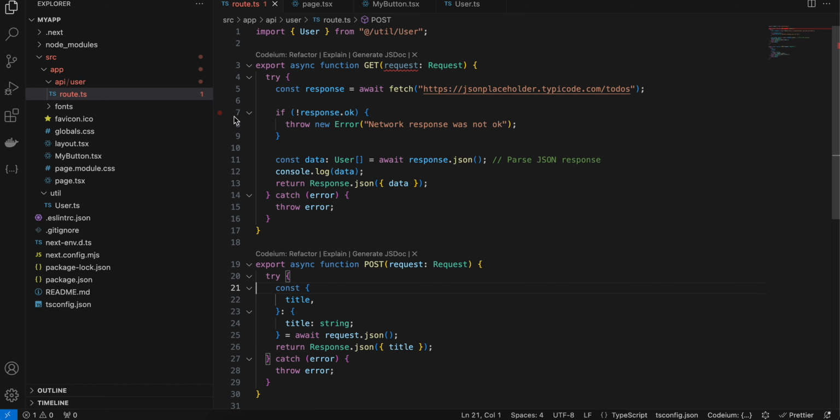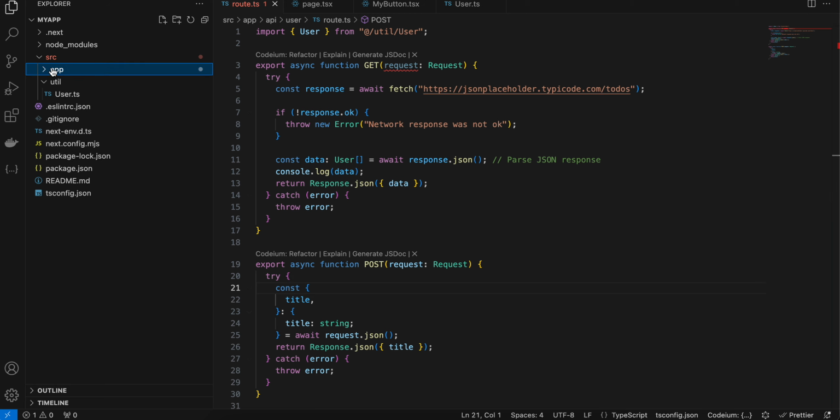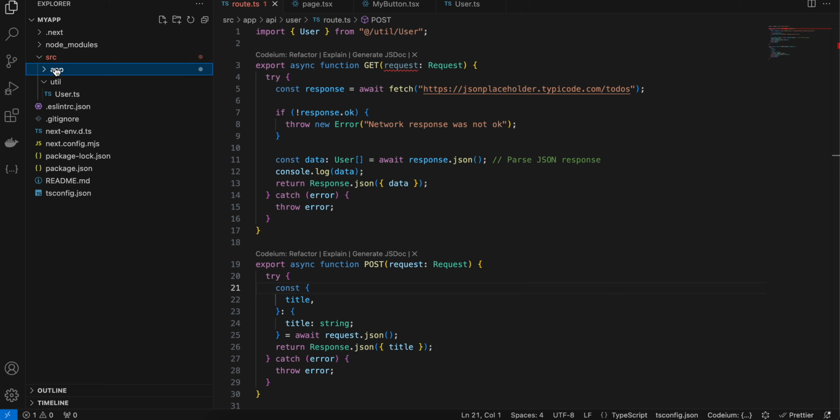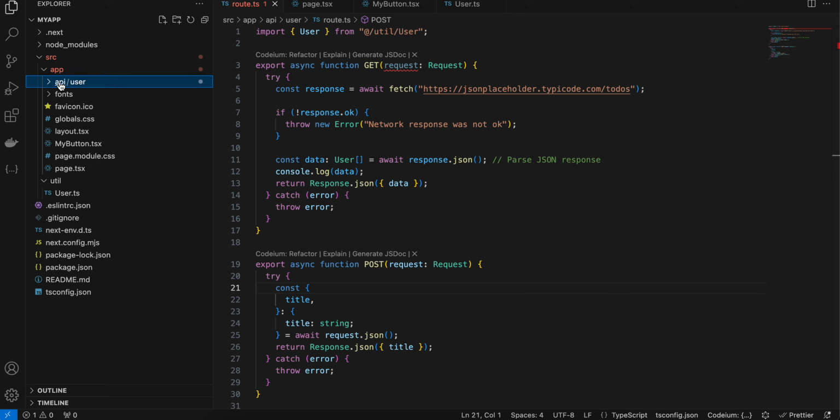Firstly, inside your app folder you will have to create an API folder. This is very important. A lot of the time I made the mistake of creating this API folder inside the src folder. You have to create this API folder inside the app folder. Inside the API you can create multiple folders. I have created only one folder called user, but it's up to you how many folders you want to create inside the API folder. It depends on your use case.